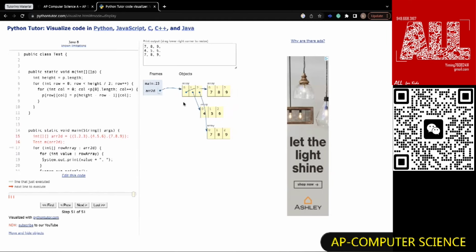P.length gives you how many rows there are. So that would be 3, right? Yeah. Then we start at 0 and we look at the height divided by 2. We're going to be doing what I like to call integer division, which just means we're going to get rid of the decimal. So 3 divided by 2 is going to be 1. So we're going to do the check 0 less than the height. We keep going. And then we do row plus plus. So that's at the end.